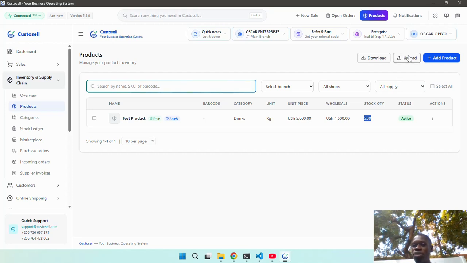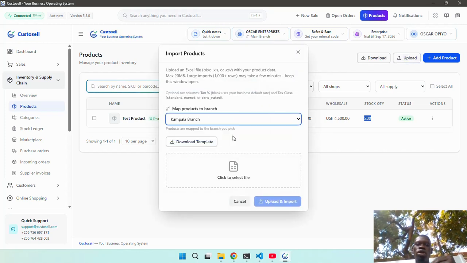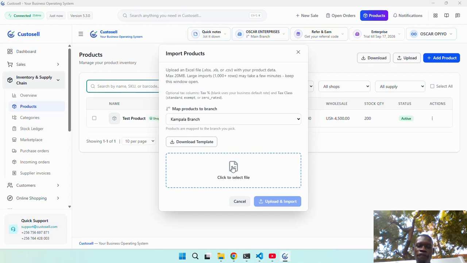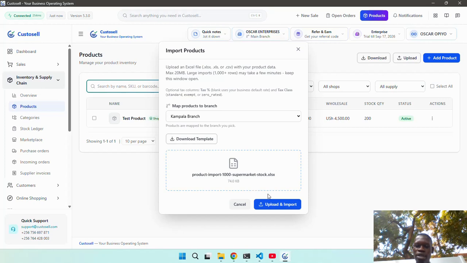But now that's tiresome if you have many products or many items. So what do you do? You simply come to upload. Then you choose the branch to which you're uploading these products. You are given a default template which you download and fill in. But I already have a file which I've already downloaded and filled in. So I'll just select that and add it. So I'll simply come here and upload.